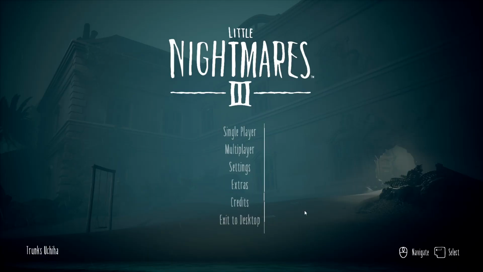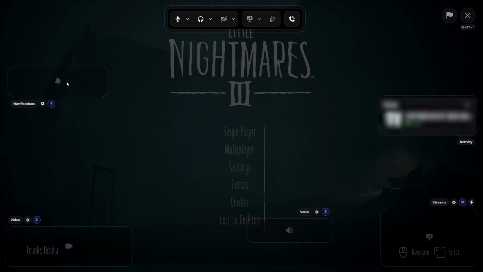For you to activate the Discord overlay, just press and hold Shift and the backtick key. The backtick key is the one that is located before 1 on your keyboard. So press the two keys, Shift and the backtick key, and the overlay will come out. And here you can move the widgets however you want and reposition them in a certain location that you prefer.